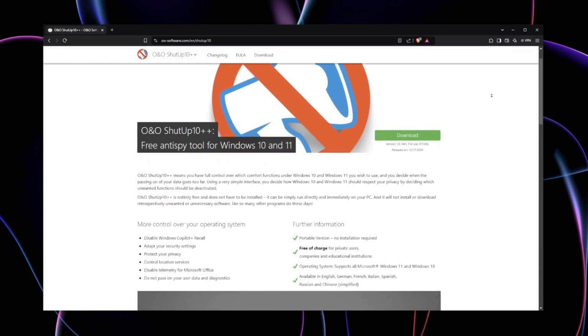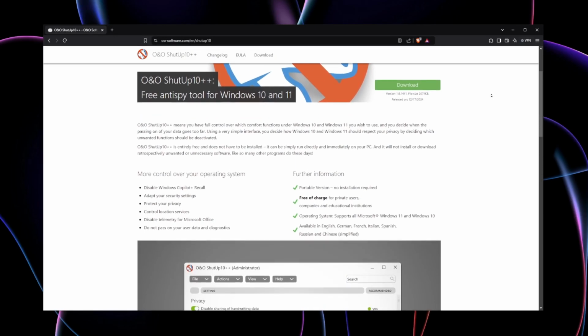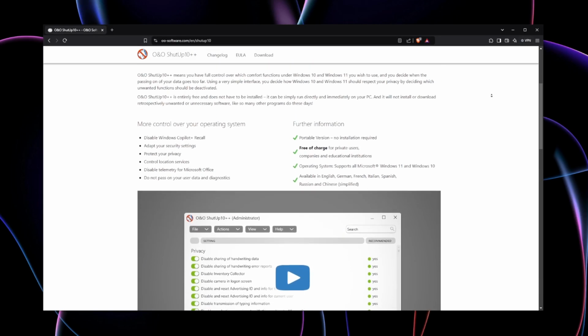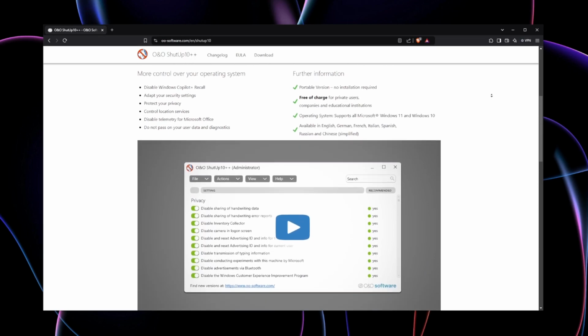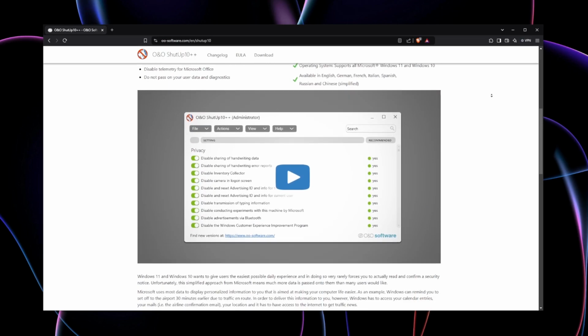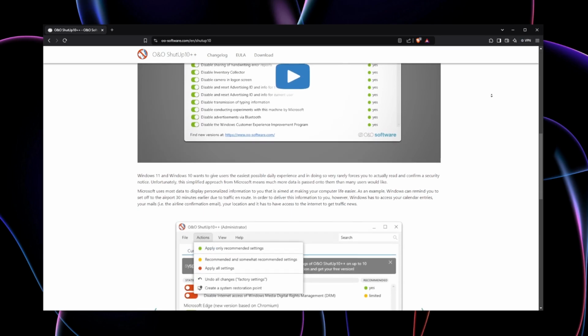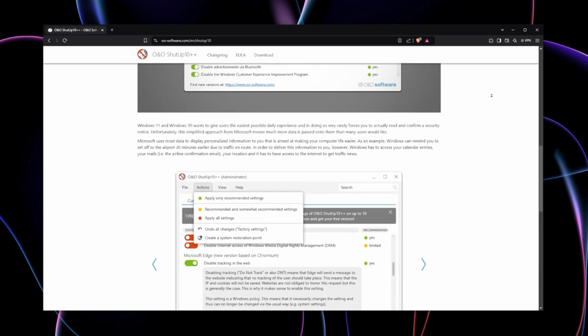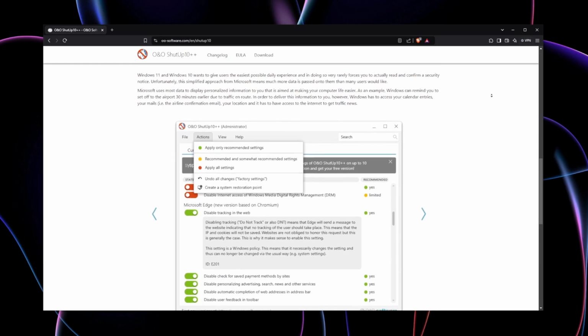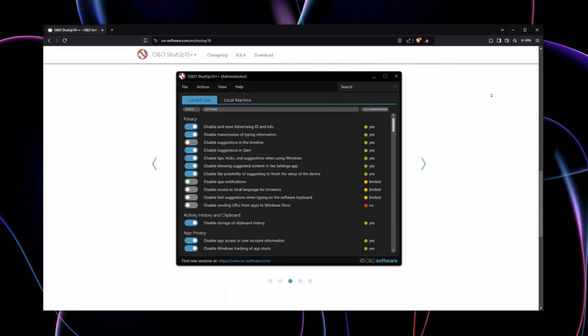O&O ShutUp10++ is a lightweight, portable program designed to help you disable Windows tracking, telemetry, and other data collection features. With no installation required, it provides detailed toggles for managing your privacy. You can customize settings or use pre-configured recommendations to shut down invasive features. Think of it like a privacy checklist for your operating system.